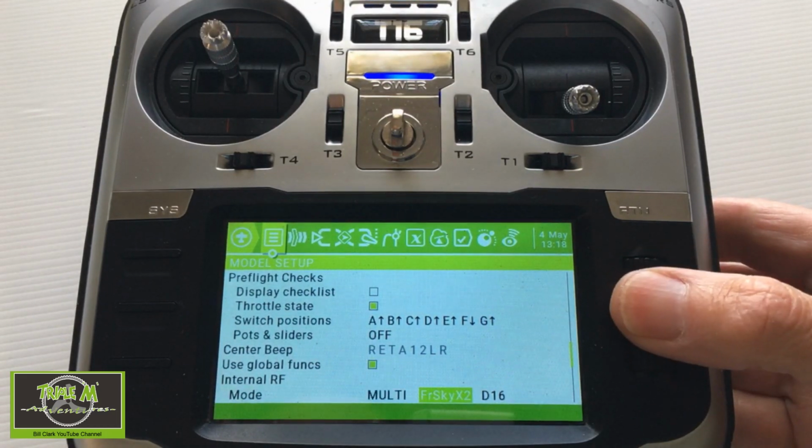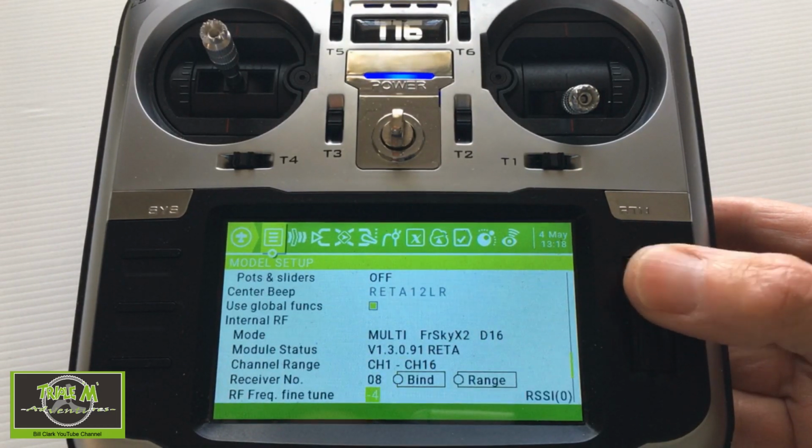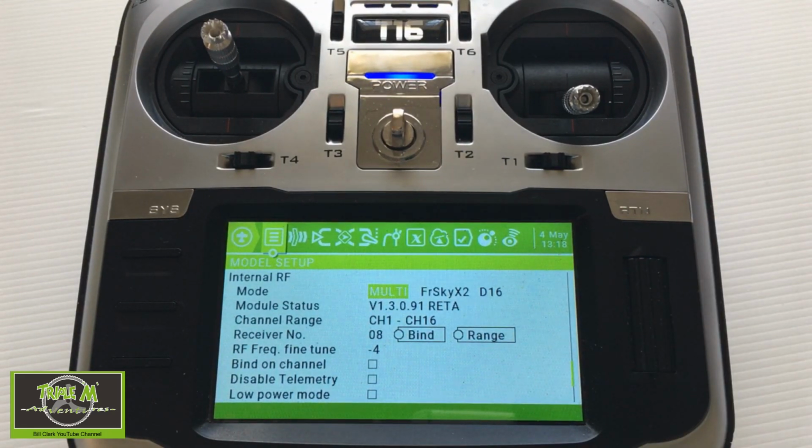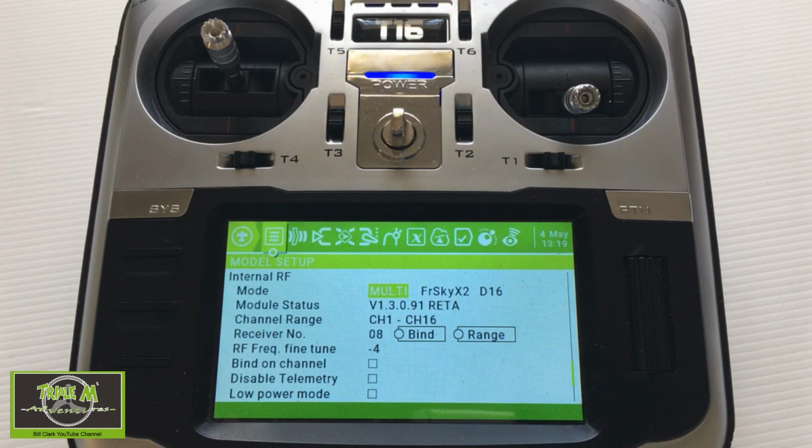Our next window is our internal RF settings. This is where we bind our receivers to the transmitter. We can complete a range check which lowers the transmitter power, so we do not have to walk 2 kilometers away from our transmitter. We have the options here to bind on channel, disable telemetry, disable channel map and low power mode. Let's go through the options in more detail.